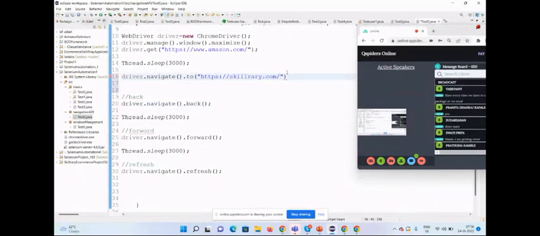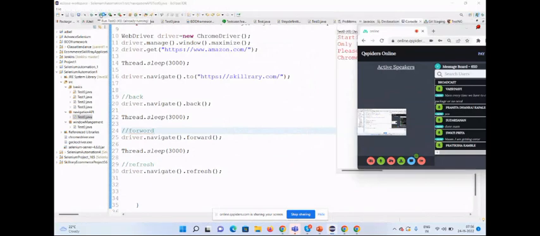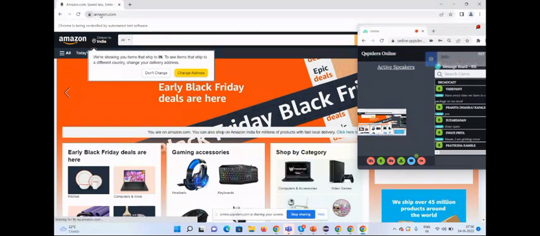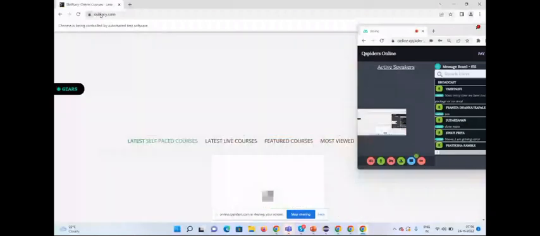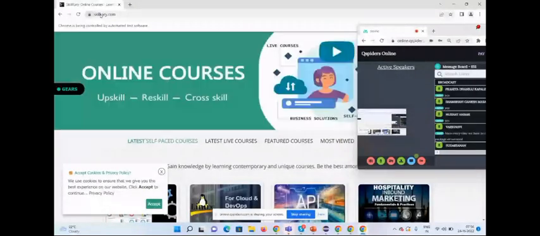Now look here. What happens? It opens the browser, enters the URL of amazon.com. It will wait for 3 seconds. Then it will go to Skillberry.com. It will go back, forward and refresh. Now observe the execution. It opens the browser, maximizes, enters the URL of amazon.com. Now it will navigate to Skillberry. Is it navigated to Skillberry? Now it will go back, forward and refresh.